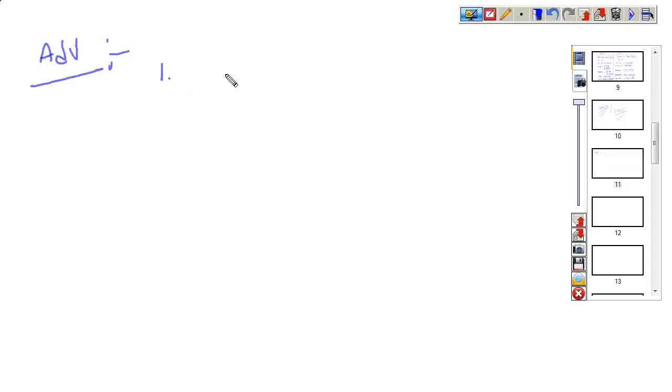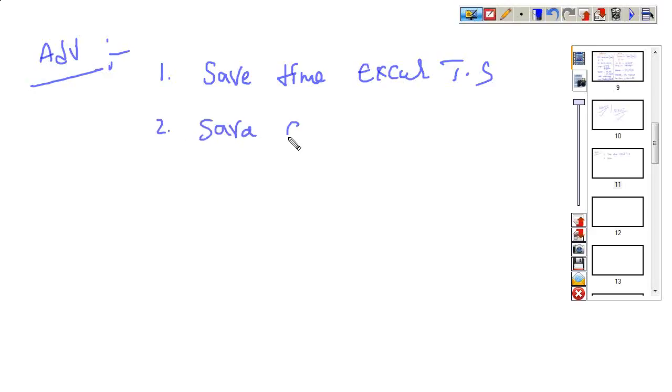First point, it saves the time of executing the test script repeating many times. And the second point, it saves the cost of the company also, because it is very repetitive, right? One time we can prepare it and then we keep repeating it, so the cost of the company will also be saved.